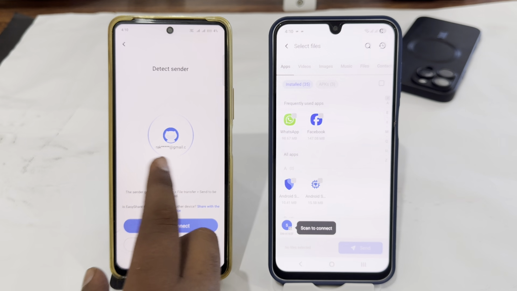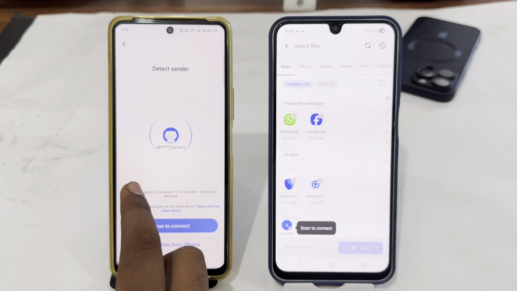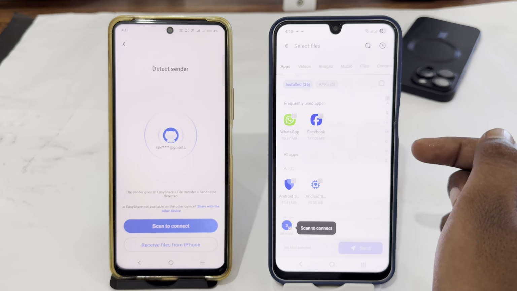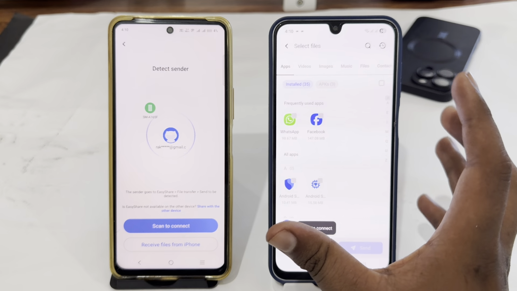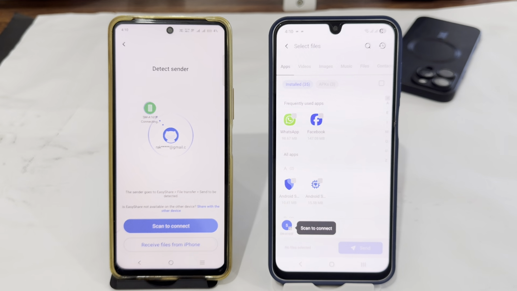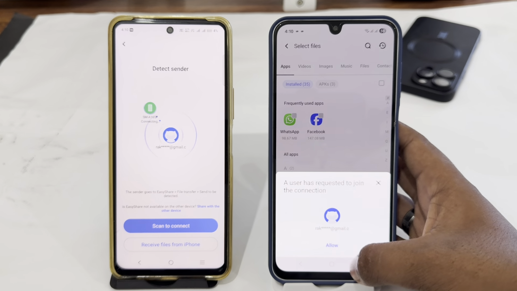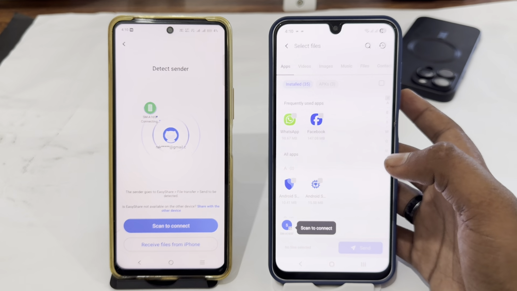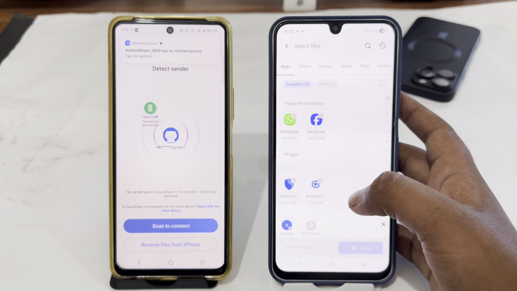So it will start scanning for the nearby devices. You just have to wait until it scans the name of the device. If you can't get it, just tap on scan to connect to scan a QR code, or you can get the name here. Just tap on it and it will start connecting. So you have to wait until these devices are connected. Just tap on allow to connect with other devices. Here you can see the devices have been connected.